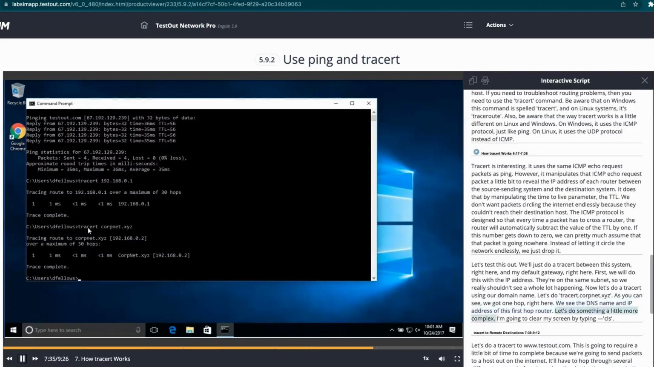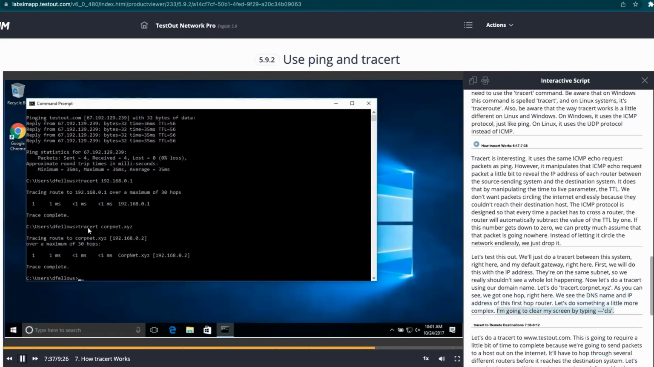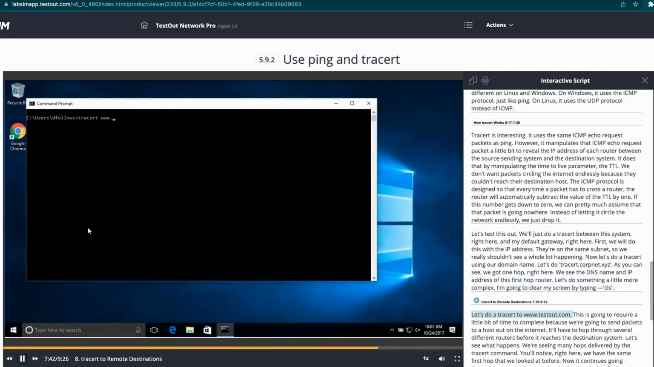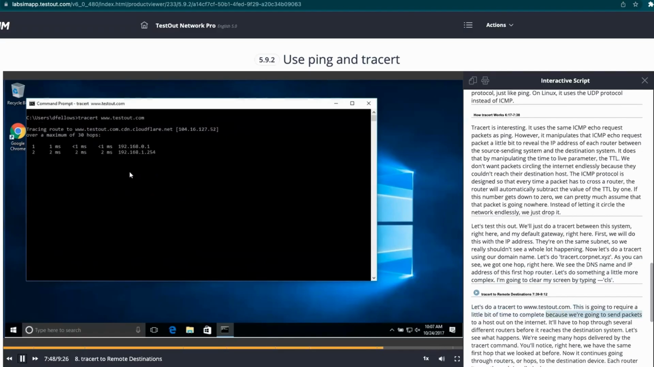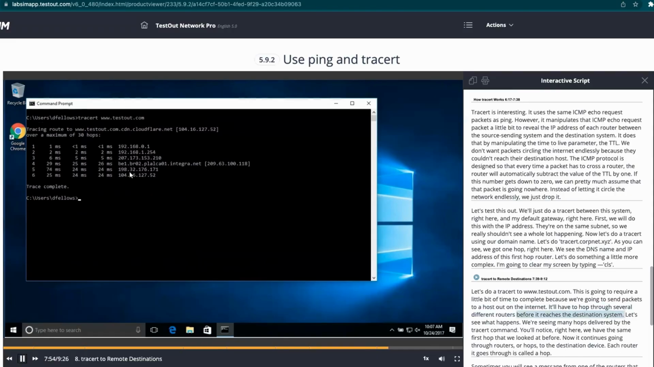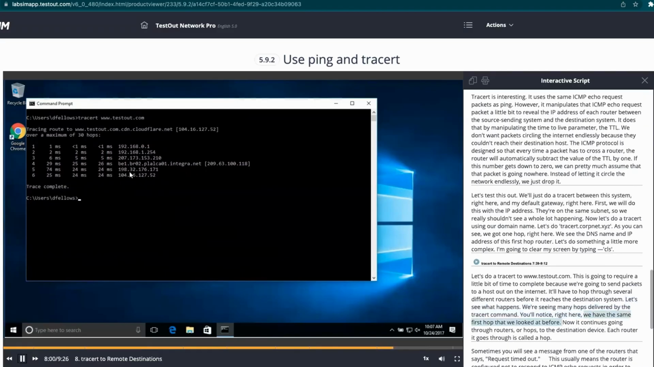So now let's do something a little more complex. I'm going to clear my screen by typing CLS. Now let's do a traceroute to www.testout.com. This is going to require a little bit of time to complete because we're going to send packets to a host out on the internet. It'll have to hop through several different routers before it finally reaches the destination system. Now we're seeing many hops delivered by the tracert command. You'll notice right here, we have the same first hop that we looked at before.